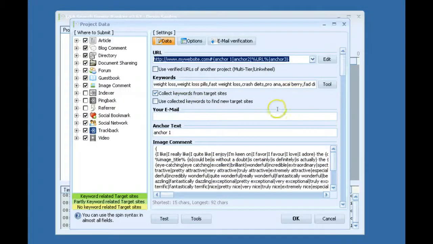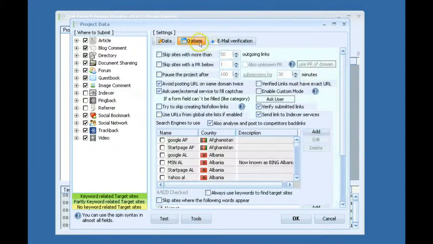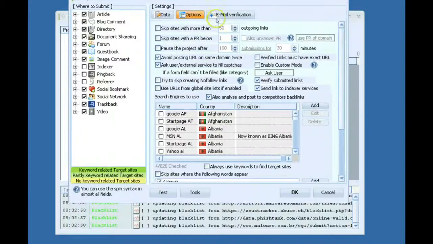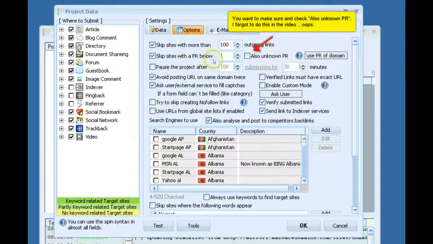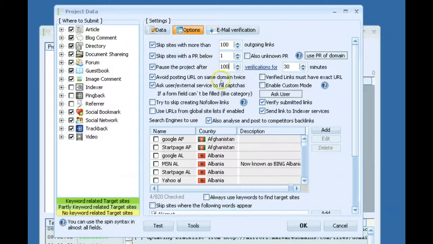So after all that's set up, you want to go to the options, and this is where a lot of the real important stuff happens. This is what I do. I set it for 100 outbound links, max 100 outbound links. Skip sites with a PR below 1. If you want, you can pause the project after, let's say, 100 verifications, meaning 100 links were for sure built to your website.